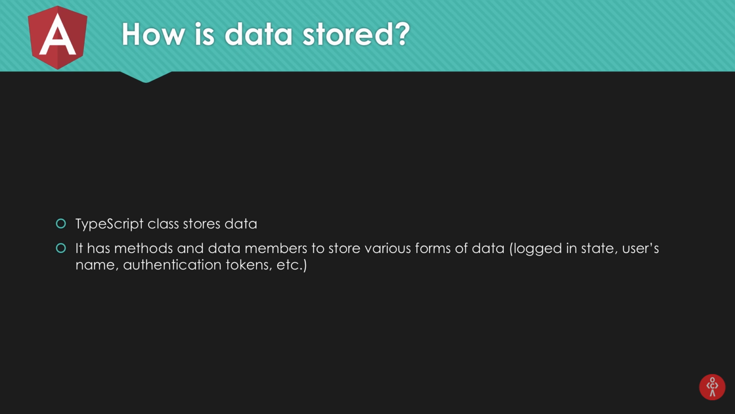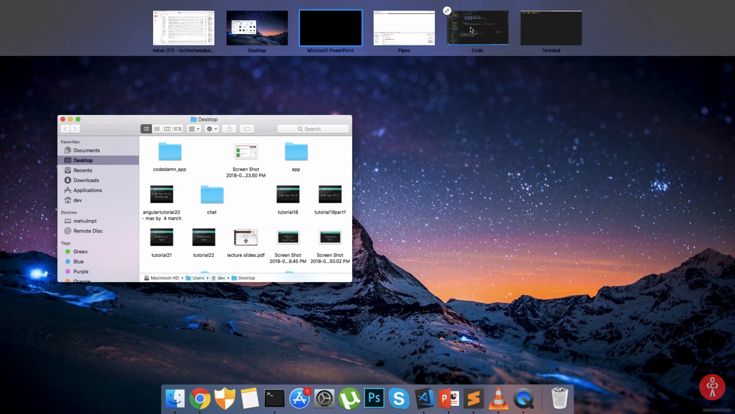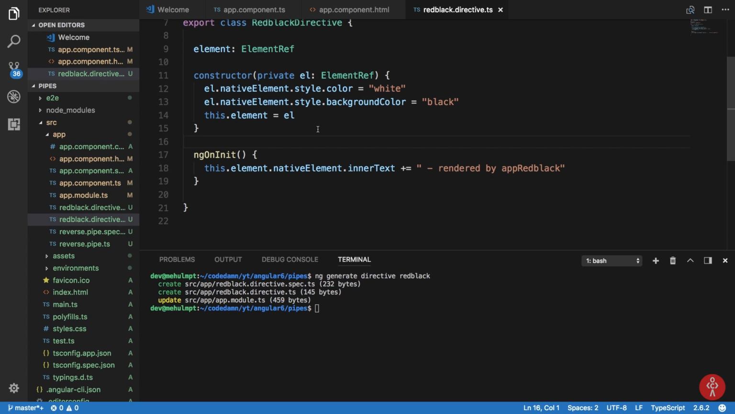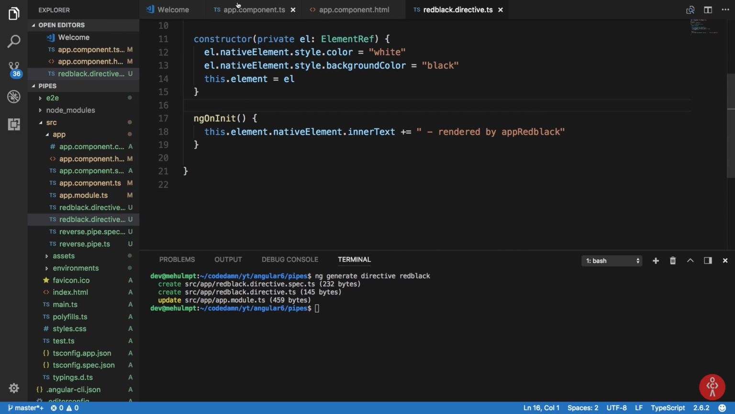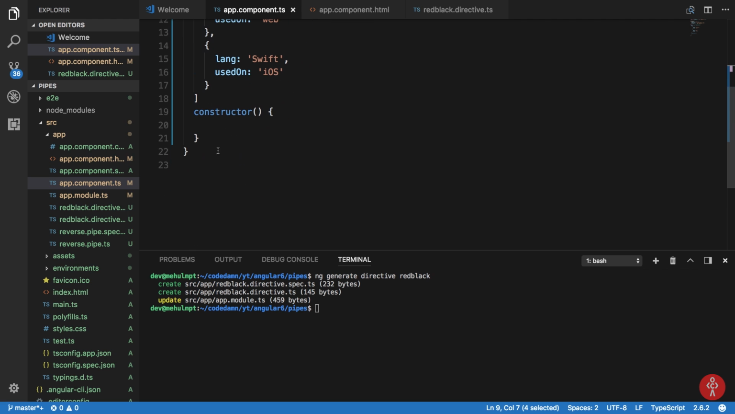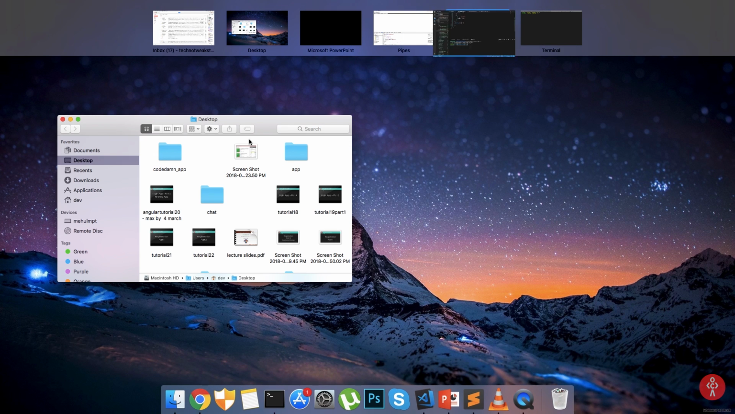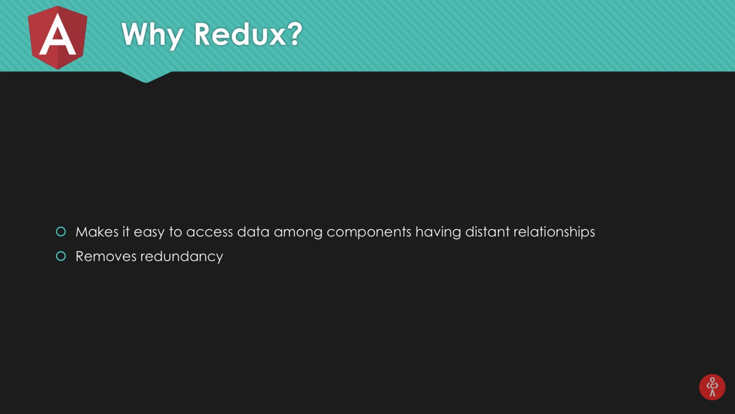So how is data stored without Redux? Well, in our TypeScript classes, we store the data. Here's our code. If we take a look inside our app component, you can see that we are storing the data right here, and then we write the logic somewhere here, right? So that is basically how you store the data without Redux. This is the typical standard way of storing the data.